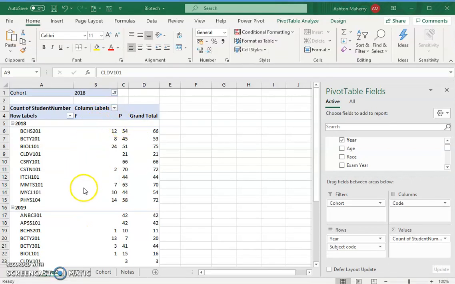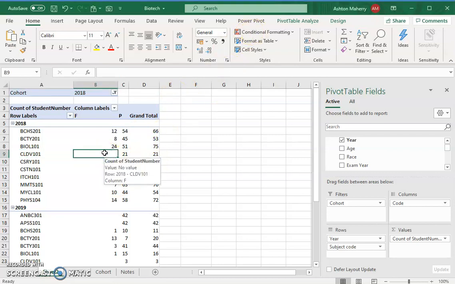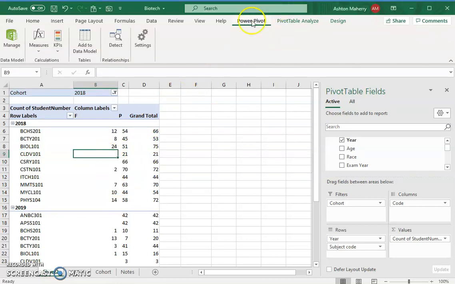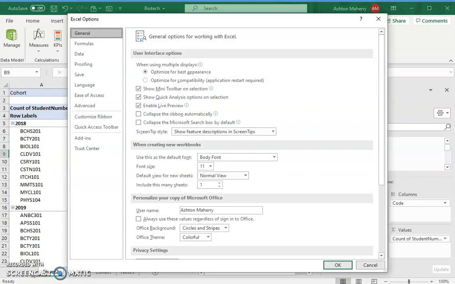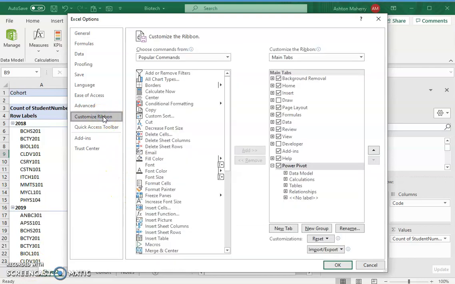In order to calculate, if we've got this sitting within a data model, we need Power Pivot, and we can then calculate measures. For Power Pivot, we go File, Options, Customize Ribbon, and we make sure over here that Power Pivot is checked and enabled. By default, it isn't enabled, and again, that's because we're doing pretty advanced stuff with our table.